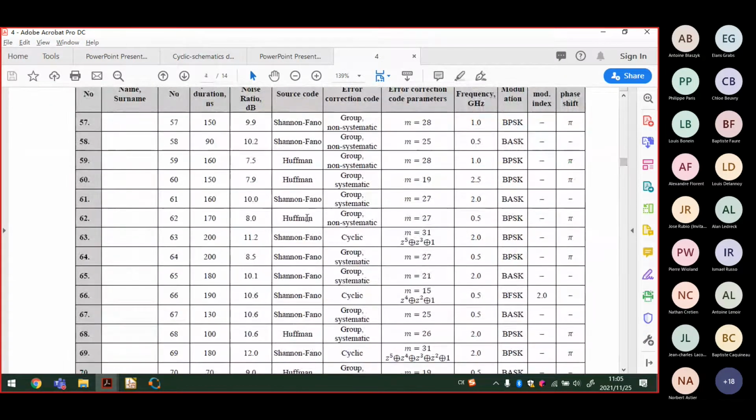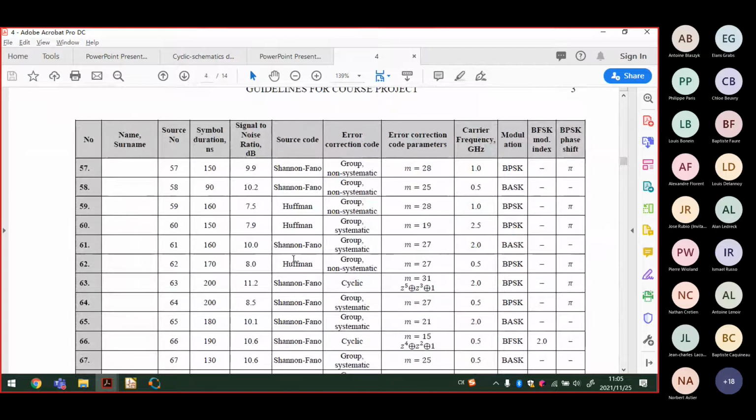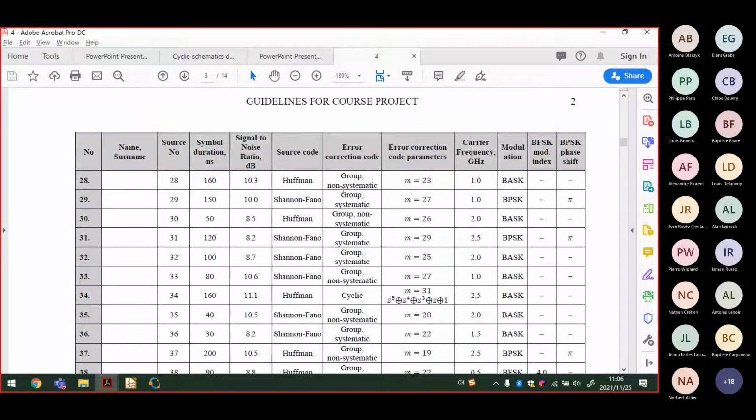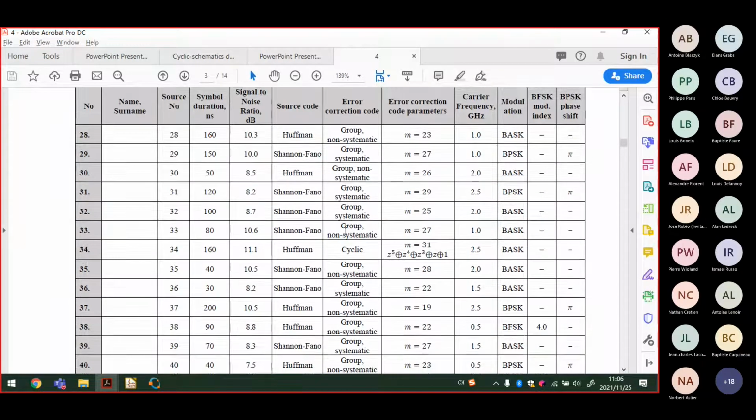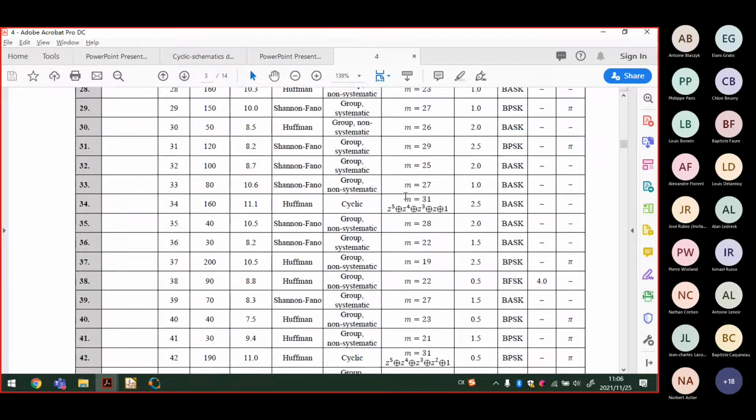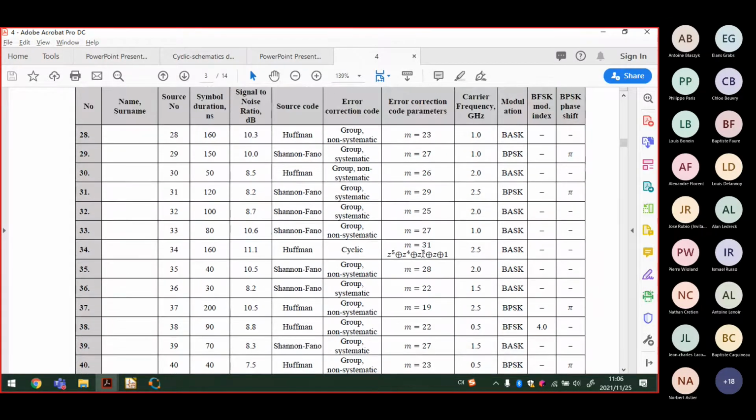here. This is my previous version, and you will get your name, and here you will see what error correction code you will do. Some people will have the cyclic code, but as Dr. Ennis mentioned, there is some mistake in the generator polynomial, but we can check it before we choose the polynomial, using the function.